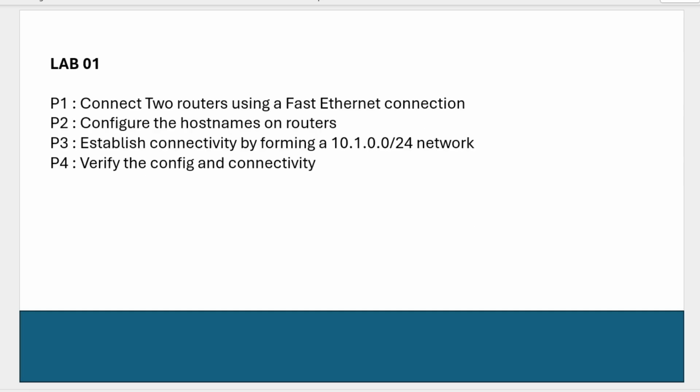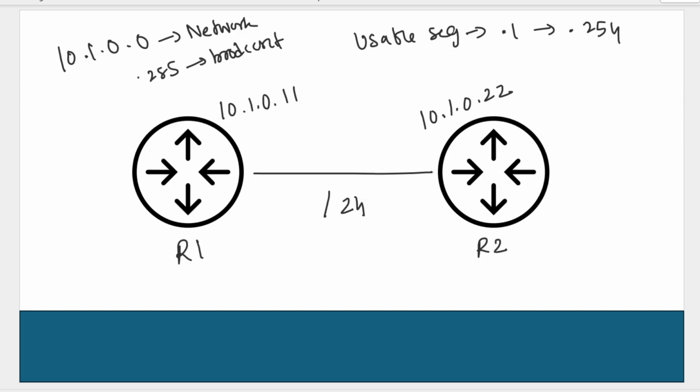We have completed all the 4 parts of our lab. That is the connection between 2 routers as a fast Ethernet connection, and we changed the host names. We connected both routers on a single network, that is 10.1.0.0/24, and after that we verified the configuration and connectivity between both the routers. So this was it for this video.